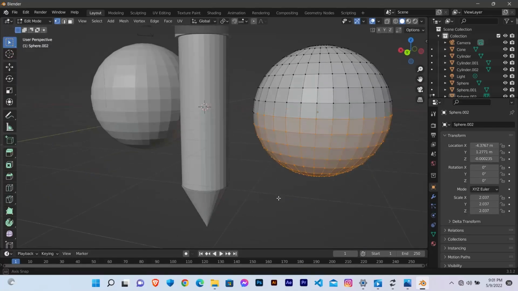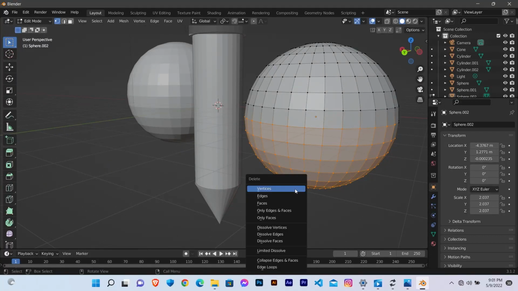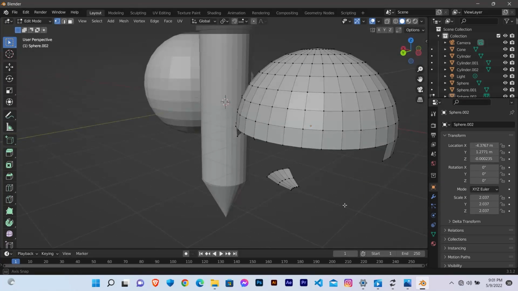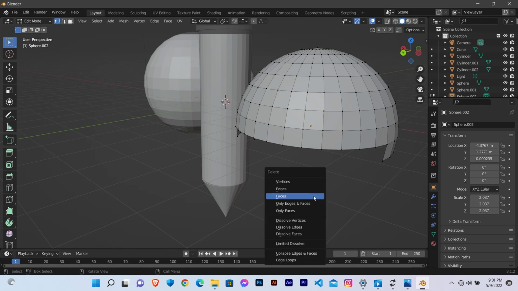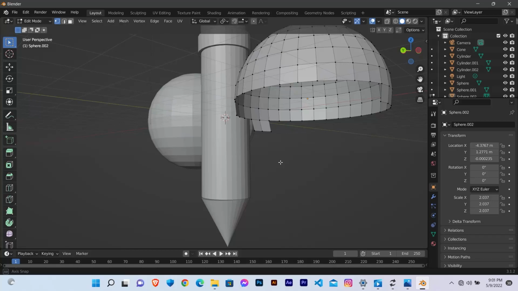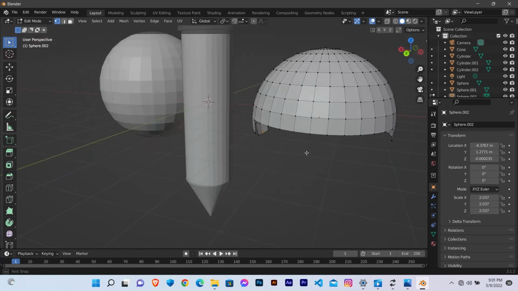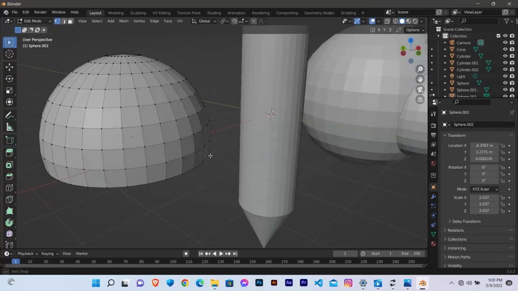First select, I want to click on X and delete faces. Now I want to delete the other remains of the sphere. Just the same process, select and hit X and click on faces. You want to make sure you have a clean cut with no disturbance. So I'm going to leave it this way, not going to actually affect it. So now I want to switch back to object mode.